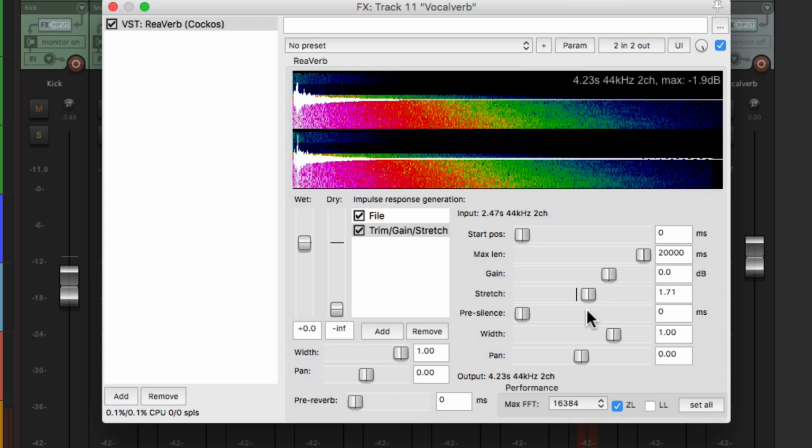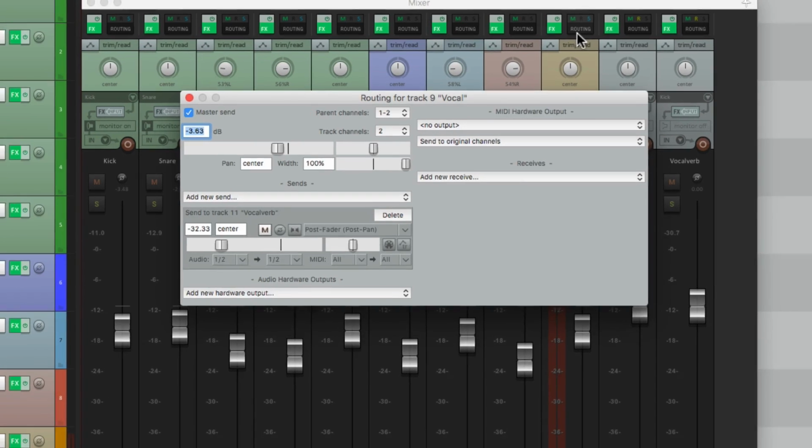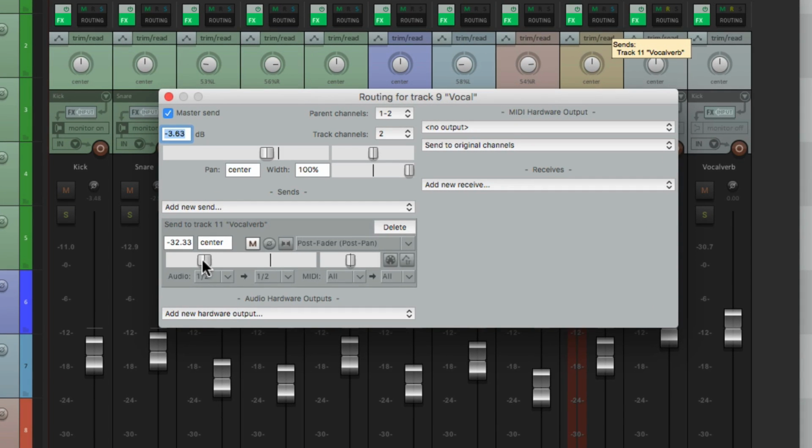Now let's hear that. Stones throw from the interstate. That's a good size, but it's a bit too much. Go to our routing and readjust it right here.